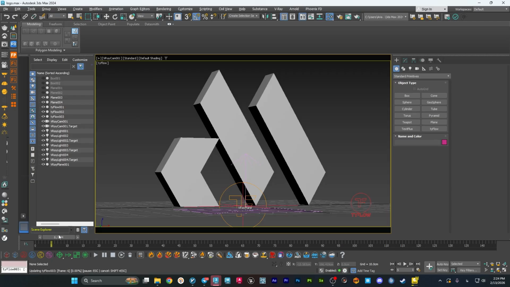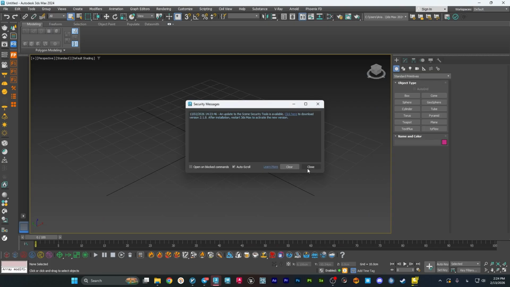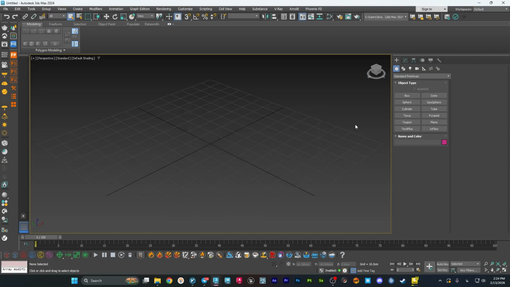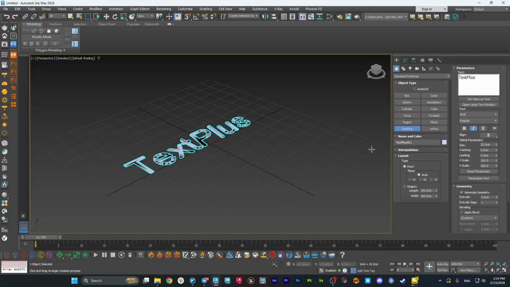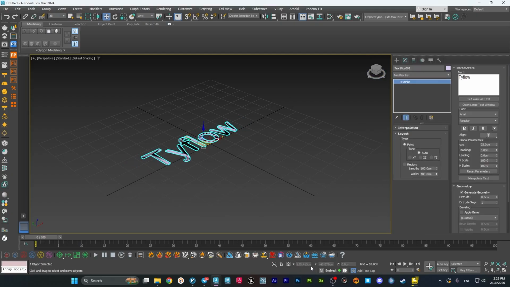This is my original 3ds Max file, which is not cached, as you can see, and I'm not gonna cache it, but I'm gonna show you exactly what I did to achieve these results. And let's just create another one from scratch. So I will go with a text plus something like, I don't know, Tyflow is fine, and let's enter it out.